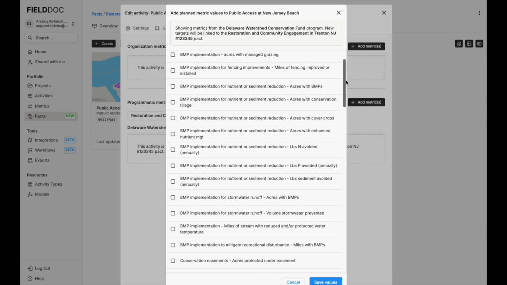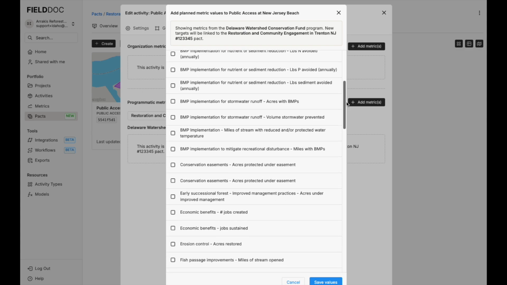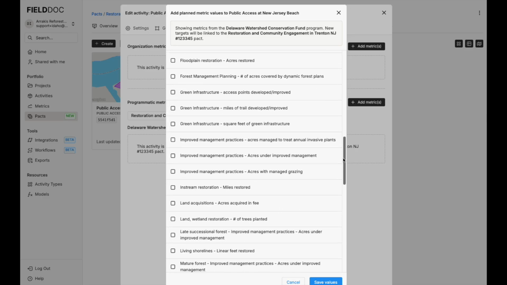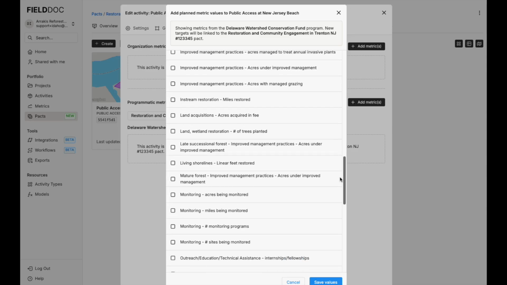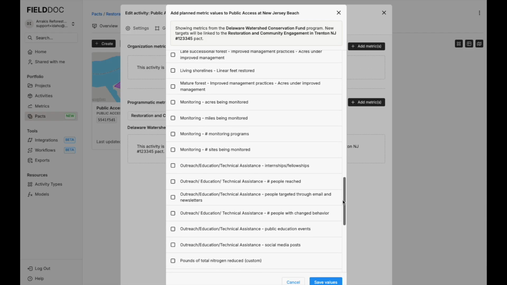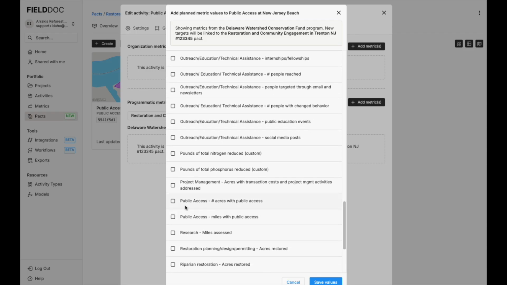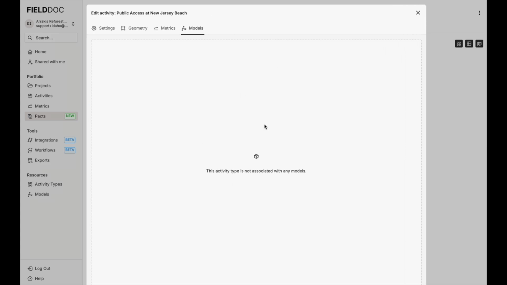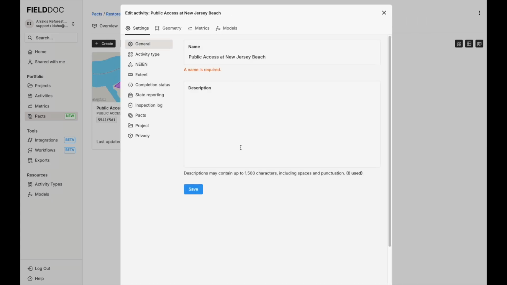And you'll scroll through here and look for the metrics that align with the work that you are implementing. And again, this should match what you are putting into your Easy Grant application. So one example might be that you want to click one of these public access ones and just enter in that acreage again. You can click Save, and now it'll be added. There are no models here, so there's nothing that you need to put in.